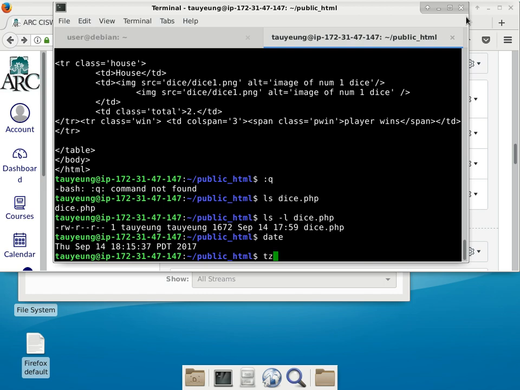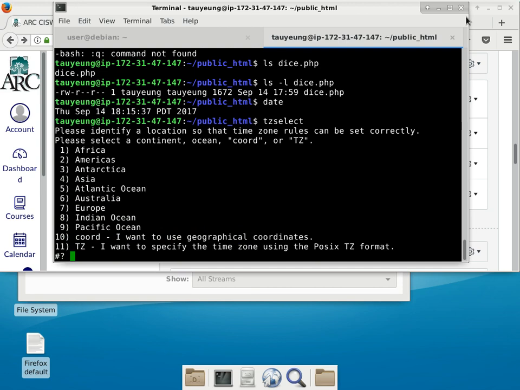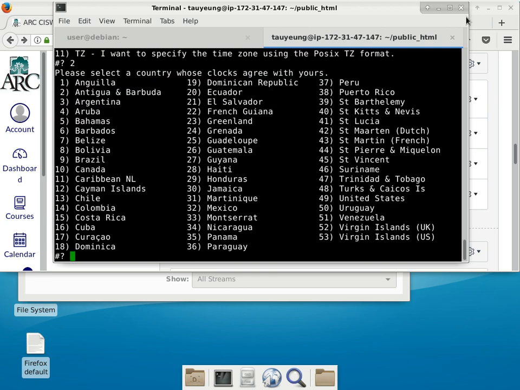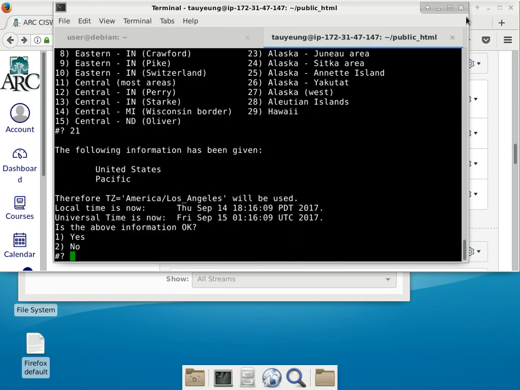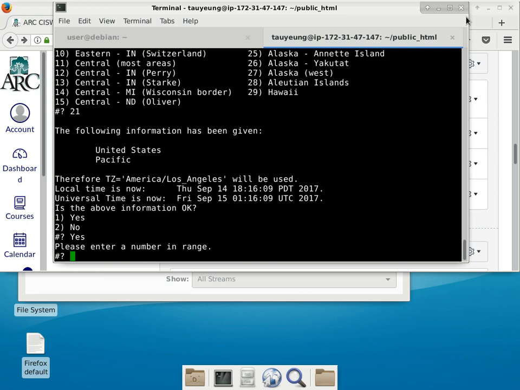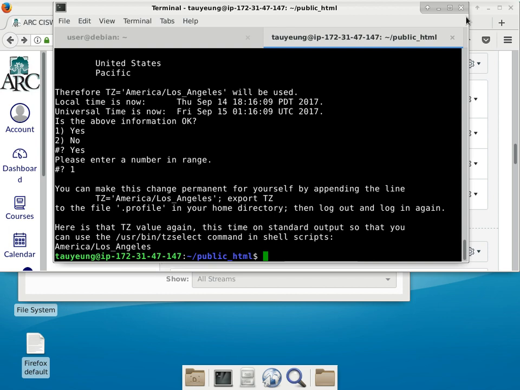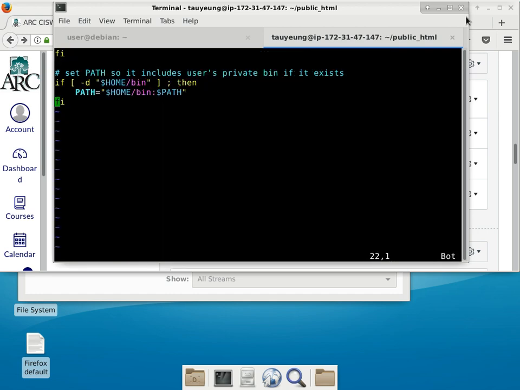Okay. Well, the command to set up the time is called tzselect, and you guys can run it too on the command line. So you can say it is America, and then it's the US, which is 49, and then you use Pacific Standard Time, which is 21. America is not working. That's when you see the wrong time. Okay. So you can make this change permanent for yourself by appending this in the file profile. Default time zone set US/Pacific.